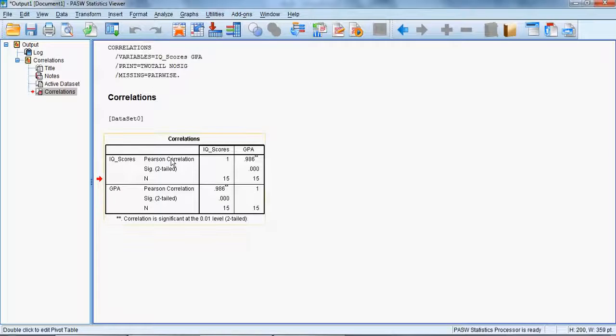We can also see the correlation coefficient is the first thing. Then we see the significance level, or p-value, and then the n, which is the number of pairs of scores that each correlation coefficient is based on. And remember from earlier, we had 15 pairs of scores.